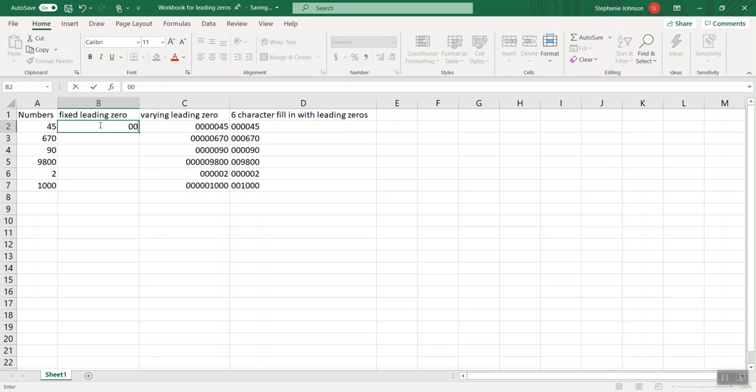If I were to type in 0045 here and hit enter, then it suppresses the first 2 zeros. So this is called leading zeros, and it's easy to fix in Excel. We're going to use custom formatting for that.